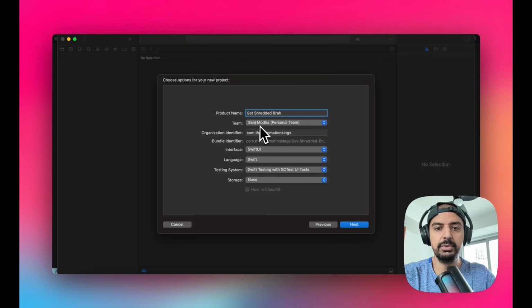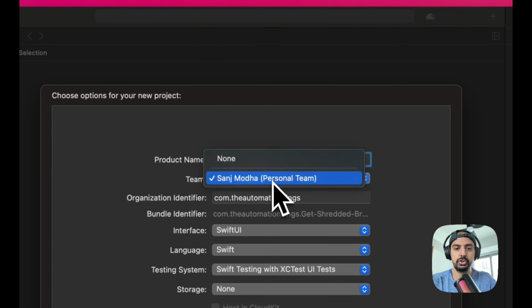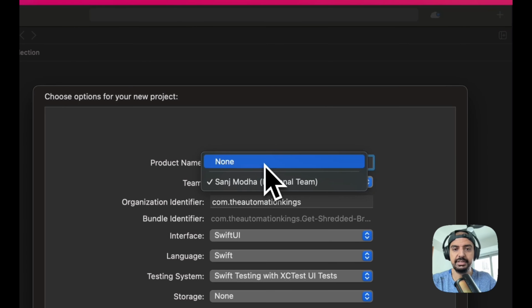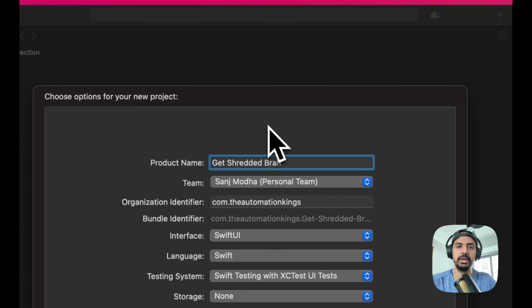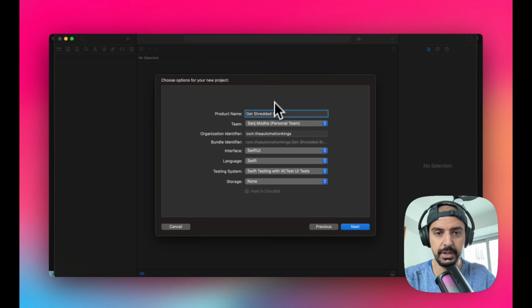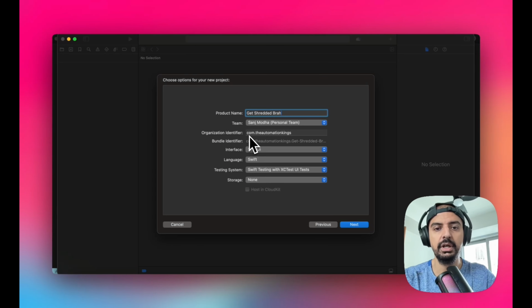For team name, you just want to connect it up to your Apple ID. I've done this before, but if you're logging on for the first time, this is going to be blank. Click on the drop down, click on add team, and it will prompt you to put in your Apple ID and password. For organization identifier, for some reason they want your web domain backwards, so I've put mine in, which is the automationkings.com. If you don't have a domain, just make one up. I don't think it really matters that much. For everything else, leave it at the default.